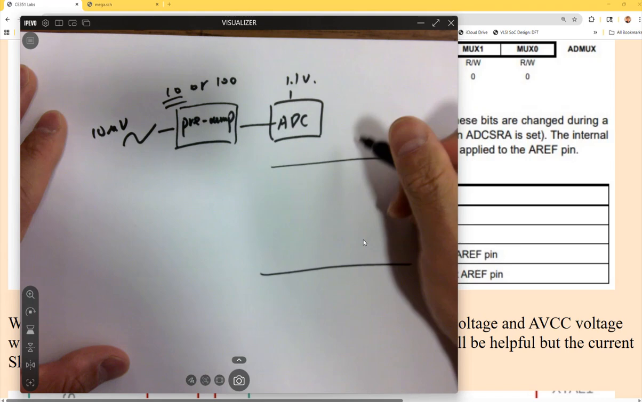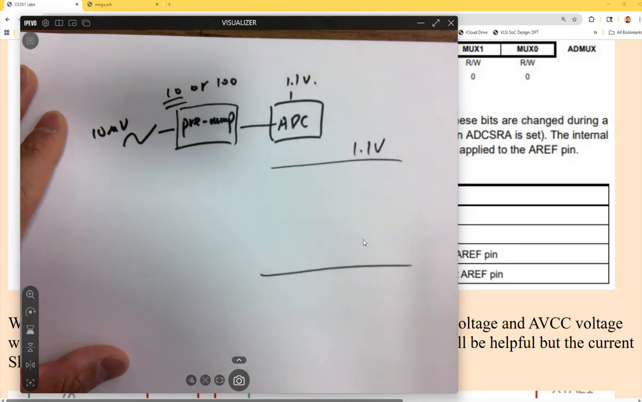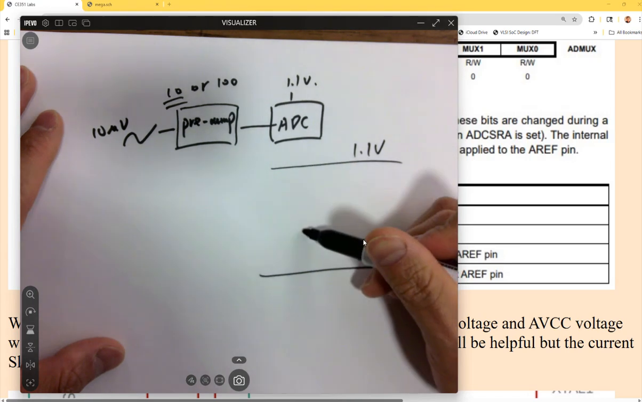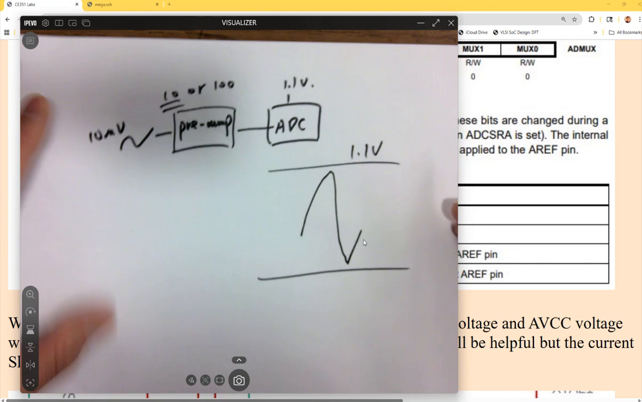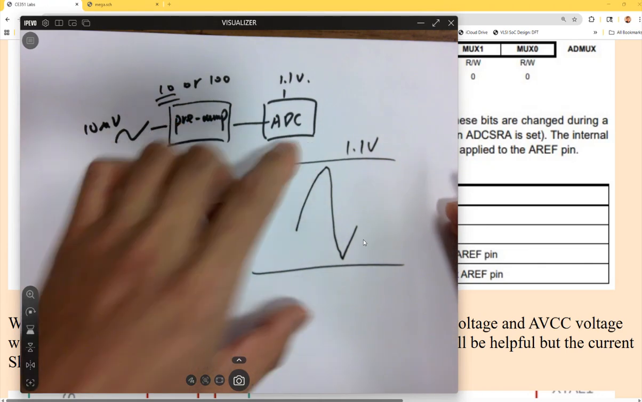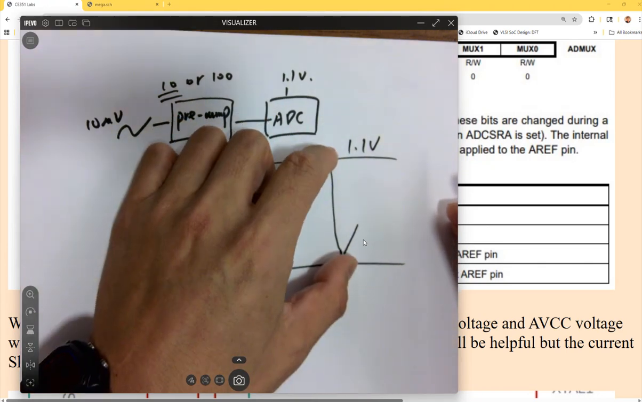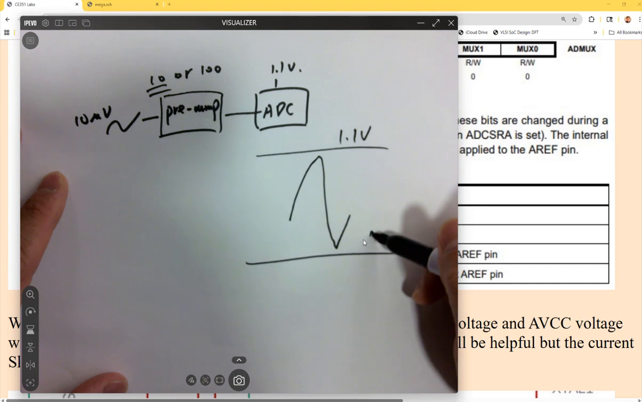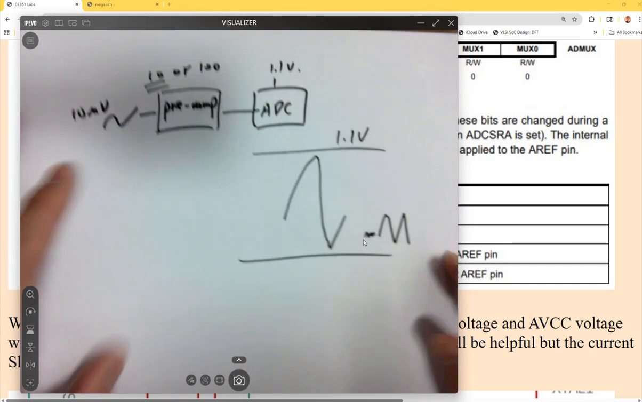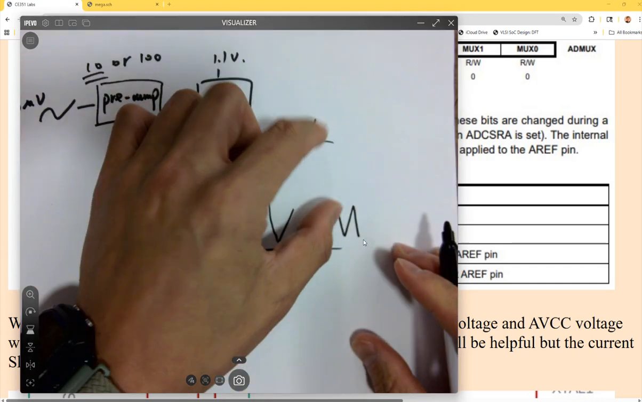Yes, so overall you have 1.1 volts as a range, and you want to amplify it until it's very close to the whole range, so you can utilize the whole resolution. If you just amplify it a little bit, from the original signal, you're losing a lot of leverage over the design.